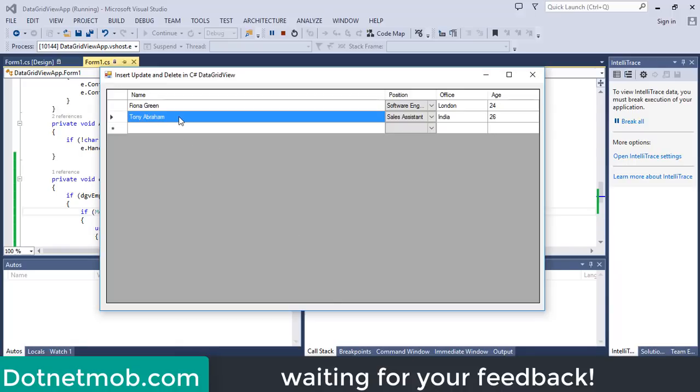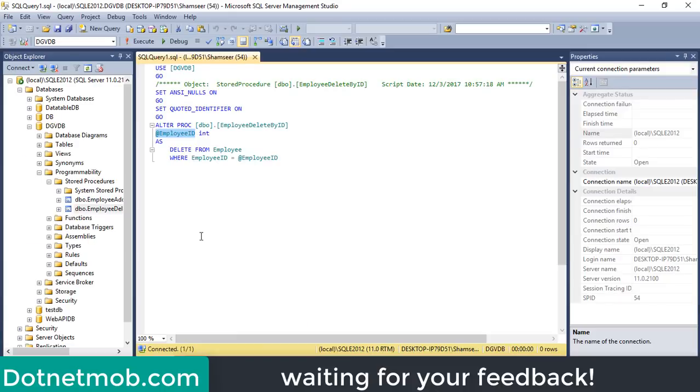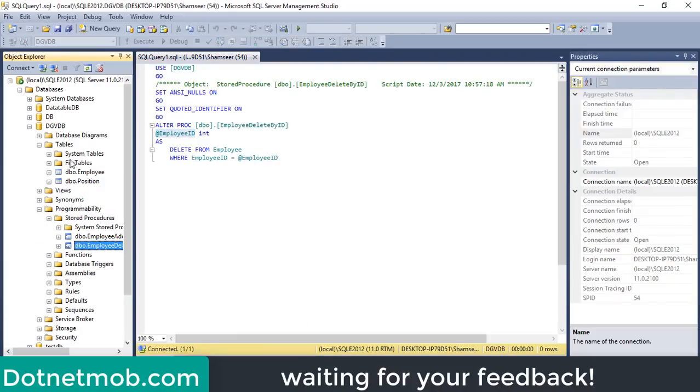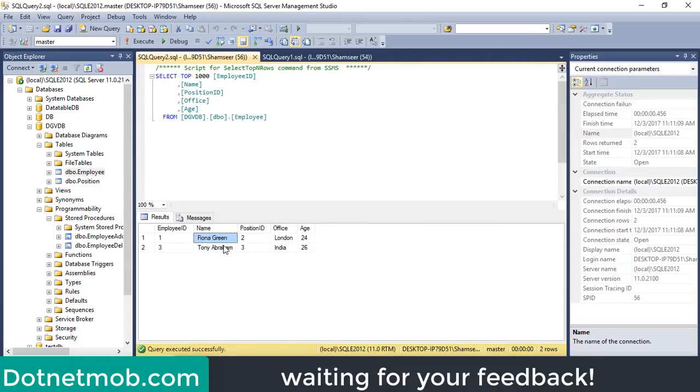Now let me check our database. So I will expand this tables node here, right click on the employees table, then select top 1000 rows. So here we have deleted James Jones record permanently from this employee table.